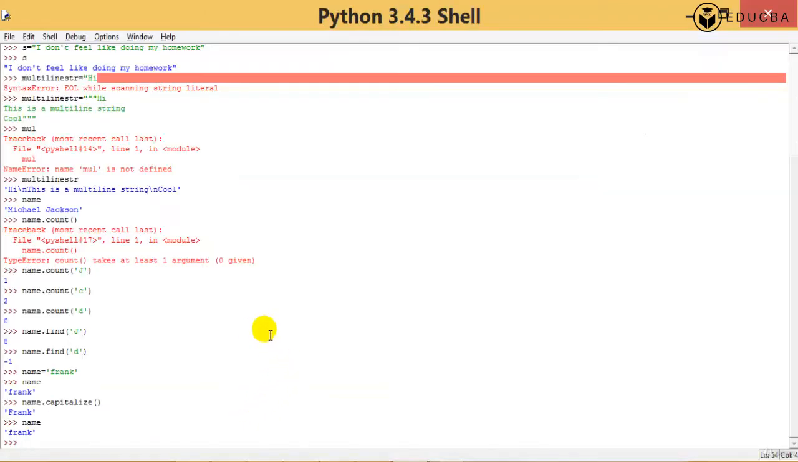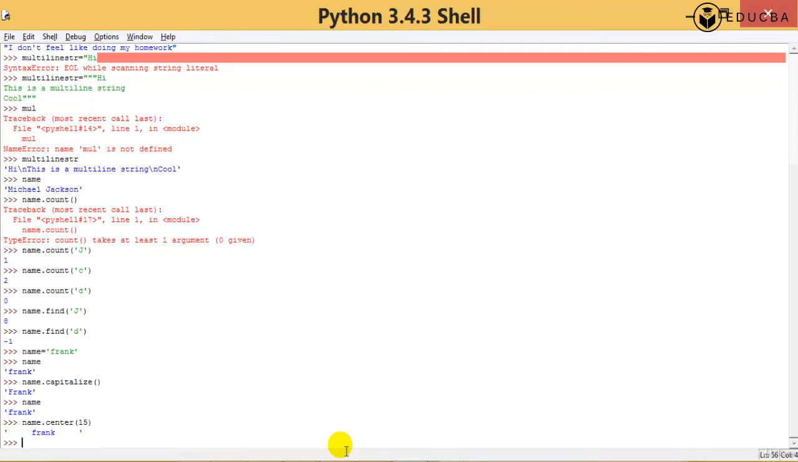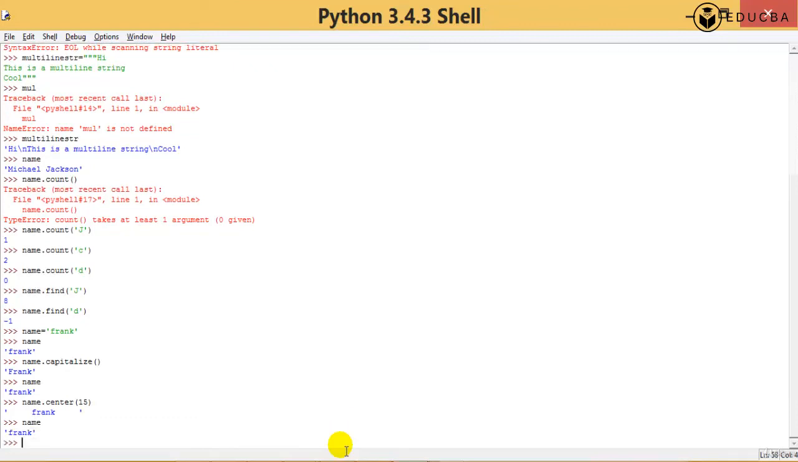Now coming over to some other function, capitalize is only for the first letter, right? So what is center? If I say center, you just need to say width, that means how many letters you want. Let's say if I say 15, then Frank will come at the center with spaces on both ends such that it forms a 15-letter word. Of course the name is Frank itself because we haven't saved it back.